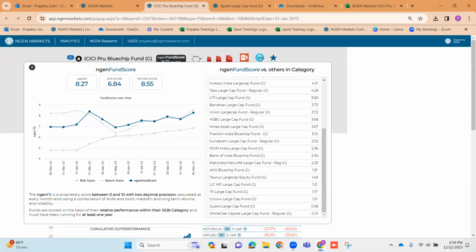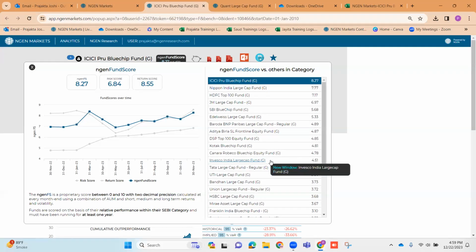Now, one thing that is very, very important when looking at these scores is that you should remember that these scores apply to the category only. In this category, large cap, the highest scored fund is, I think, 8.27, this one. So this is the best fund in large cap as of last month end, because every month end we will update these scores.